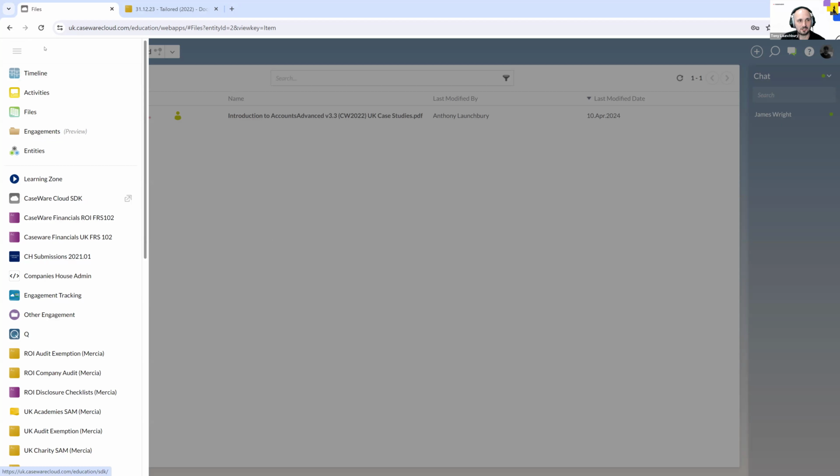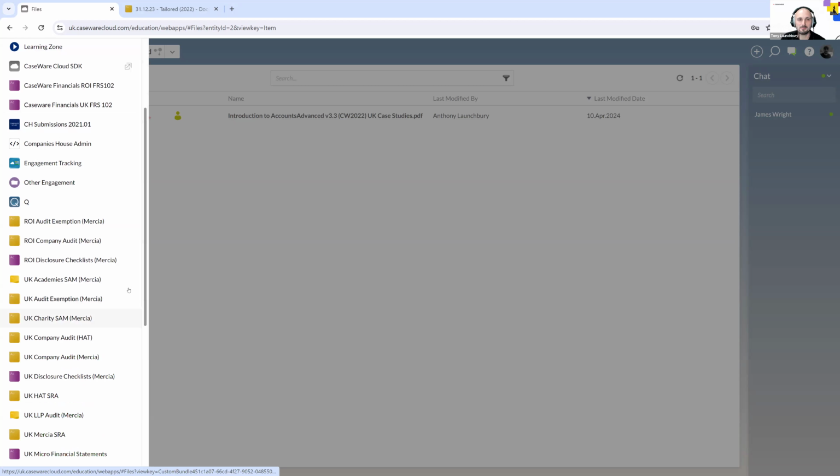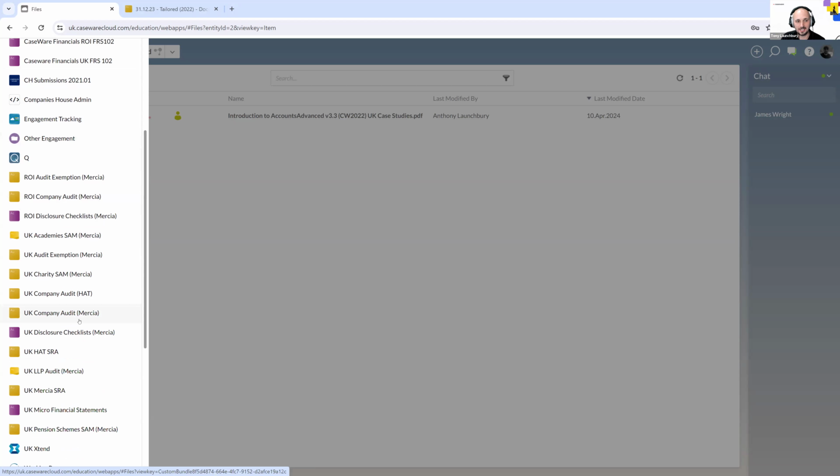Now, the application list on the left-hand side, you'll see all the apps. These will be being updated. They're changing the naming convention to make it easier for users to find all the apps in the list the way you'd like to. So what you'll see in the future is that all the audit apps will start with audit. All the accounts apps will start with financials, then disclosure checklists, and it'll make it nice and tidy down this list here. Currently, the template I'm going to use is the UK Company Audit Mercia template, okay, which is the core one for most users of the system. So I'm going to select that, and that will take me into this screen.